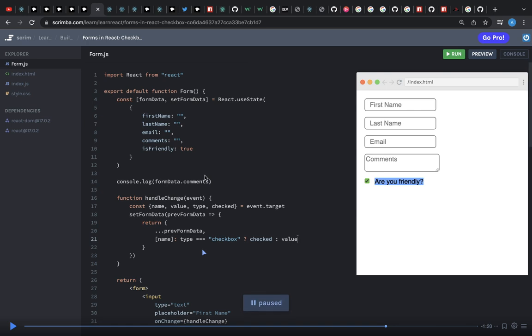Okay. So if there is, okay, and if the type is not a checkbox, what will be the value inside of checked?